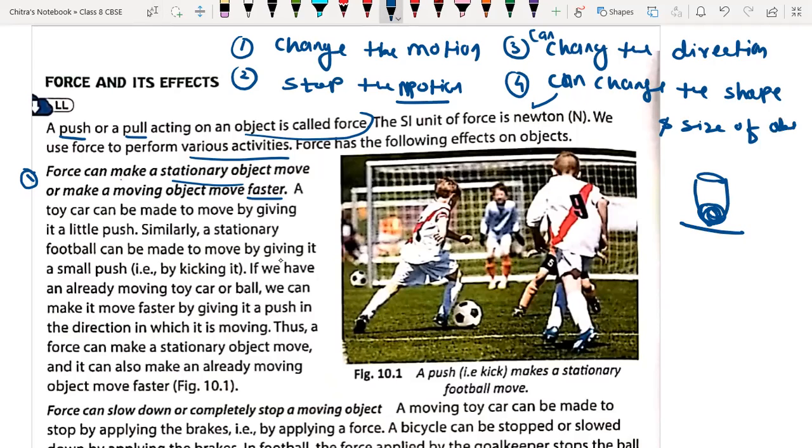Yes, sir, but not all objects, right? Yes, sir, only some objects. Yes, but we can apply it to all objects; we have to melt them. Like suppose we have an iron rod. By applying force, the rod can be converted into a ring.